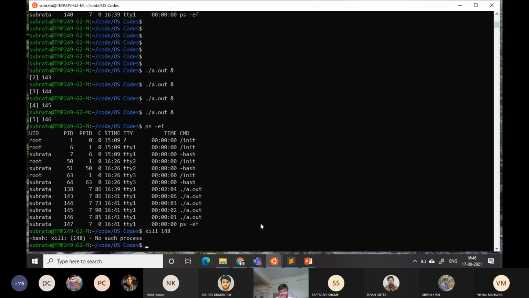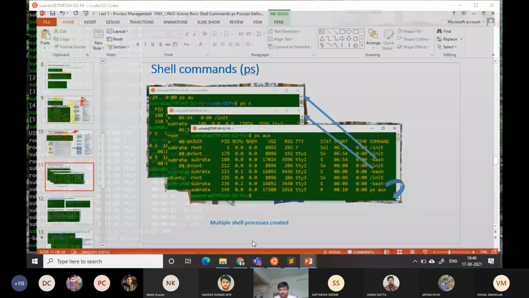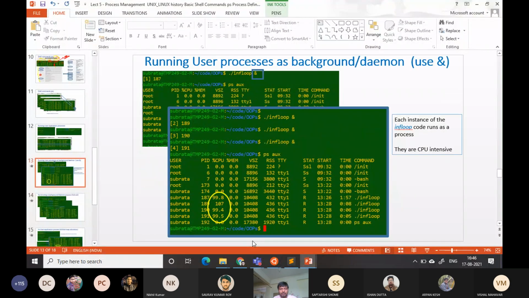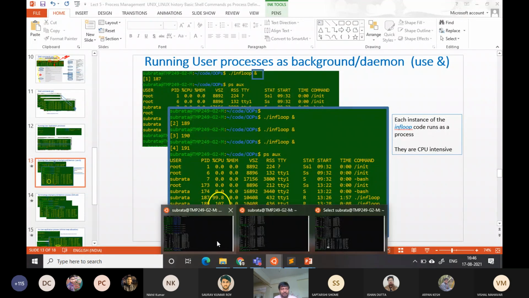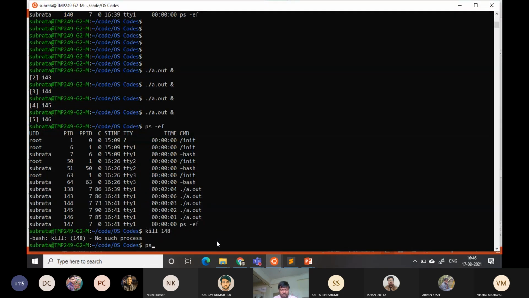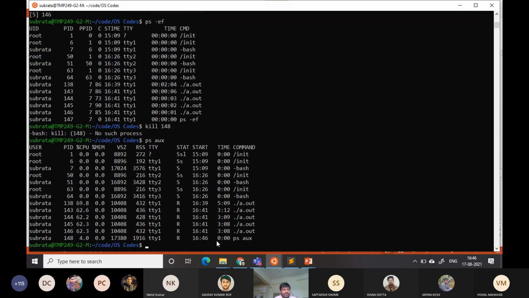Okay, now in this process, let me come back here, and the CPU usage, can you see the CPU usage here? With ps aux, can you see the CPU usage of each of these running processes? Yes, sir. So this is not now 90% or something near 90. It is less than that.